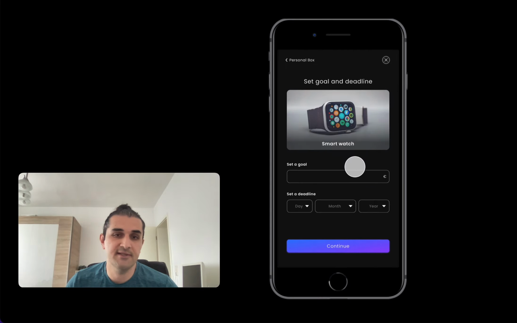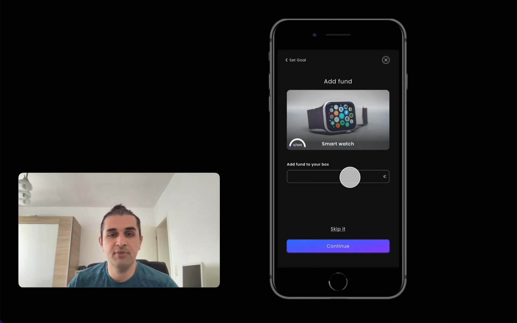Next, they should set a goal for the box. How much do they want to save in this box for this specific goal or purpose? They will enter the goal here, and then they can also set a deadline for that. It helps them be motivated, and it helps them to see if they are on track, if they can reach their goal on time. Next, they can add fund to the box. This fund will be transferred from their wallet to the box.